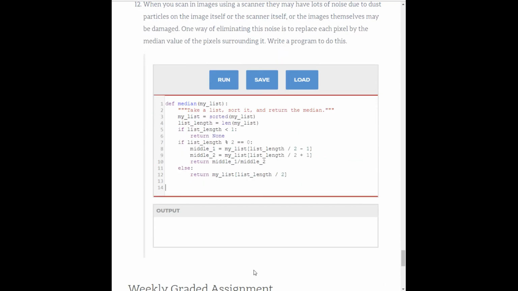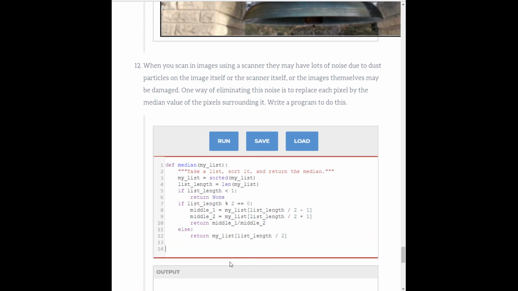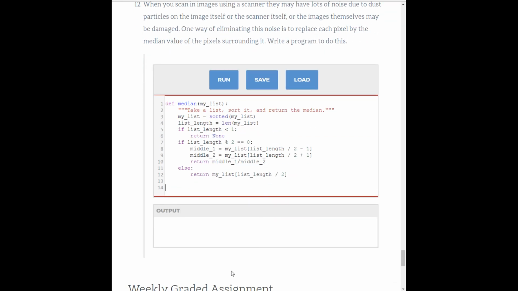So if you intend to try to do number 12, which honestly, if you're having trouble with the above exercises, I truly do not recommend. It is going to be very difficult. But if you feel like you're up for the challenge, here is a median function that you can use to try to accomplish that. Or you can go out and write your own.